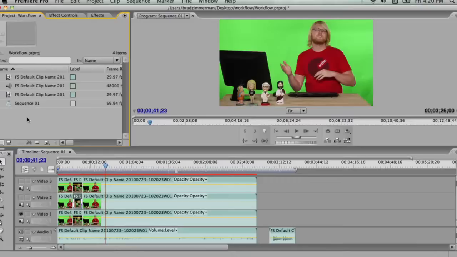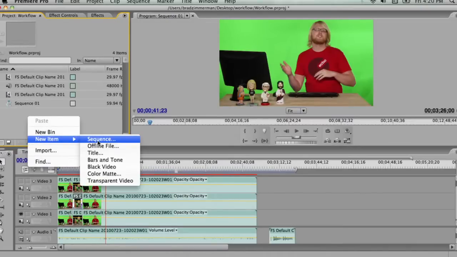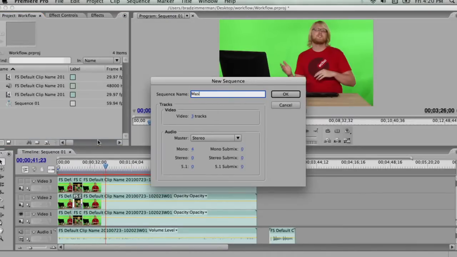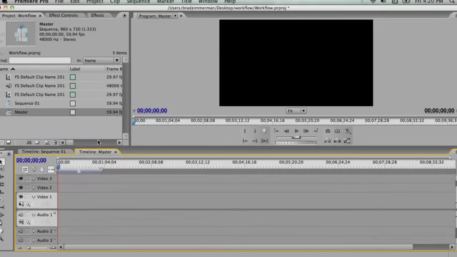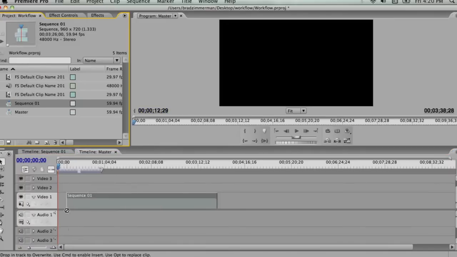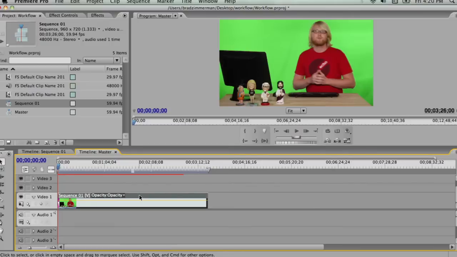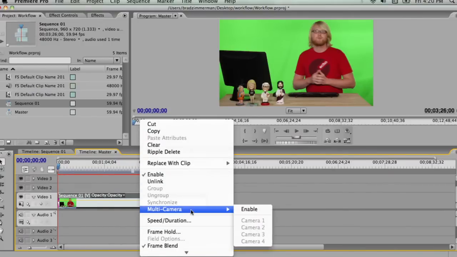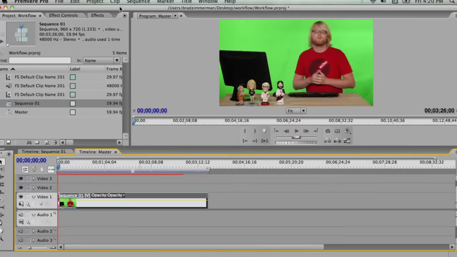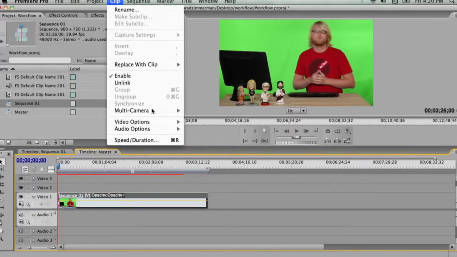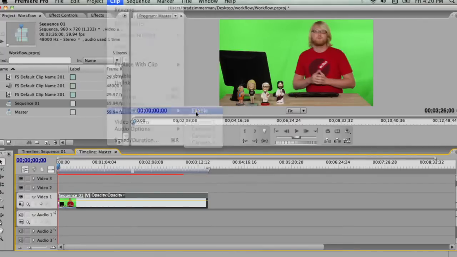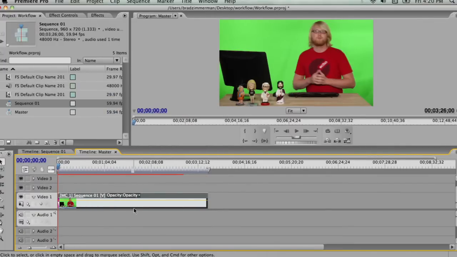What I need to do is go back to my project panel, right-click and do a new item of a sequence. I'm going to call this my master sequence. Then I'm going to drop sequence 1 into my master sequence. I'm going to right-click on this clip, go down to multi-camera and do enable. You can also go to clip, go down to multicam and hit enable. So now we've enabled multicam editing for this one clip.